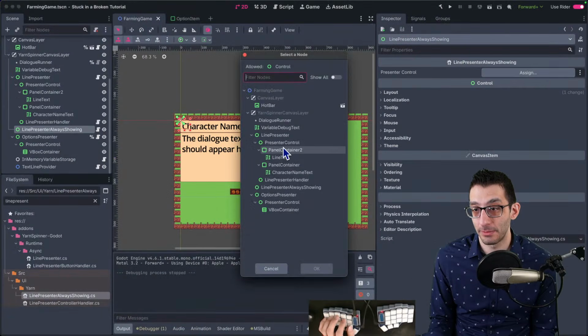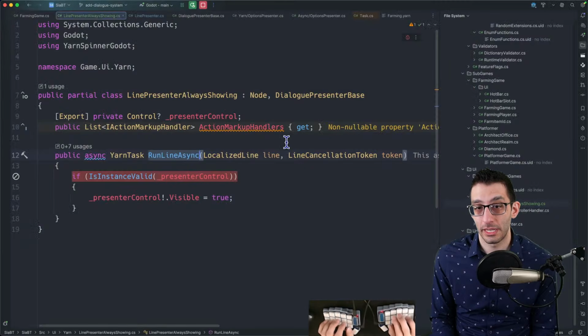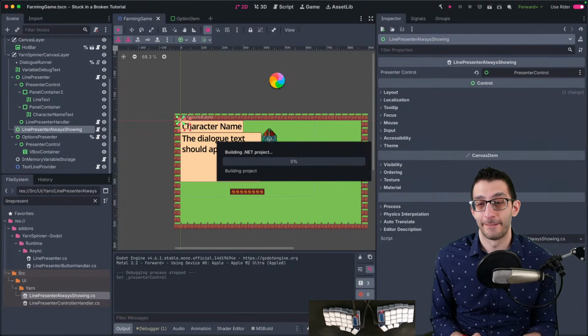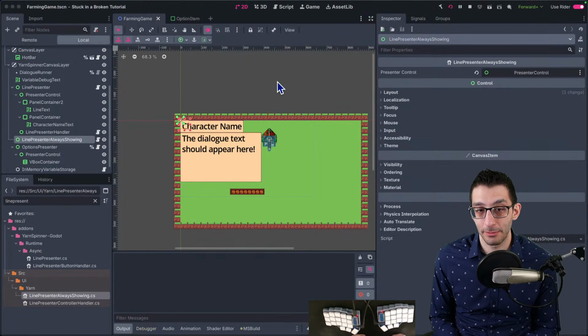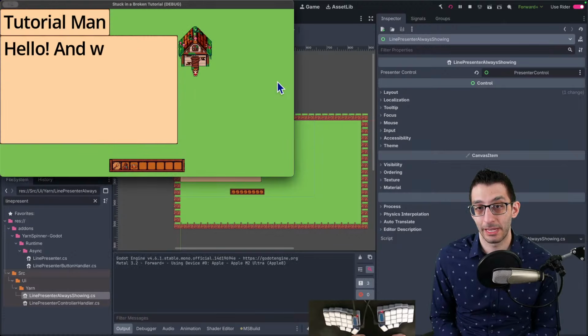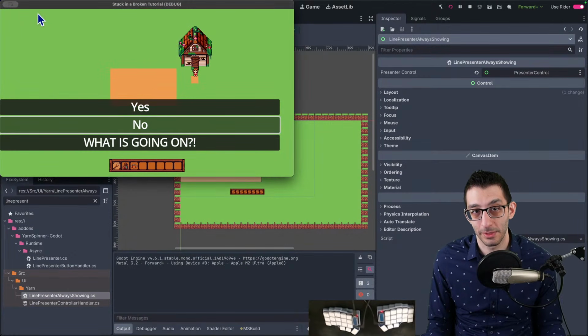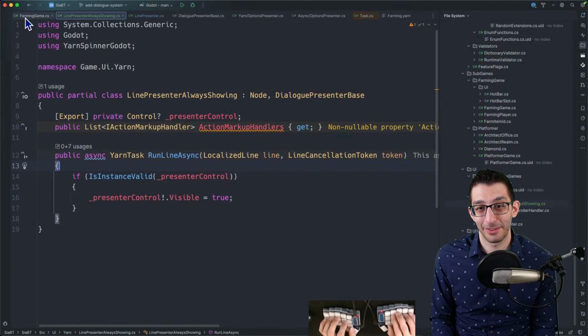I just need to change this to be the presenter control. And now we delete the breakpoint over here. Stop this. Run this. All right. So like I said, now it should fade out and then immediately reappear. And we just stop the fade out from happening. It did not immediately reappear. Still need to figure out why not.